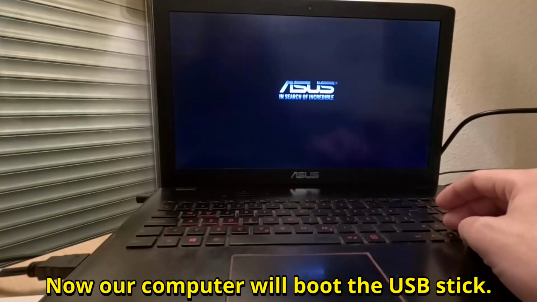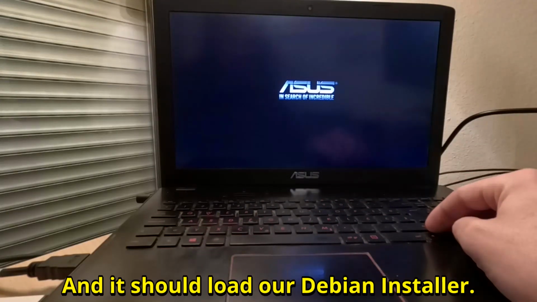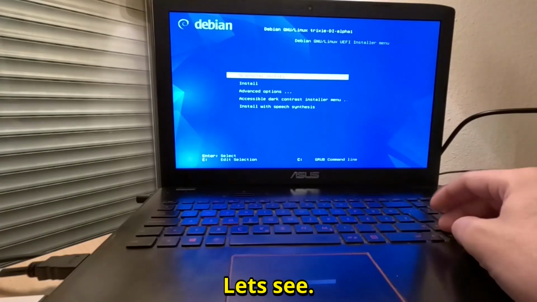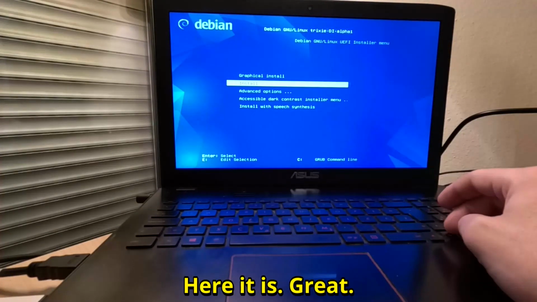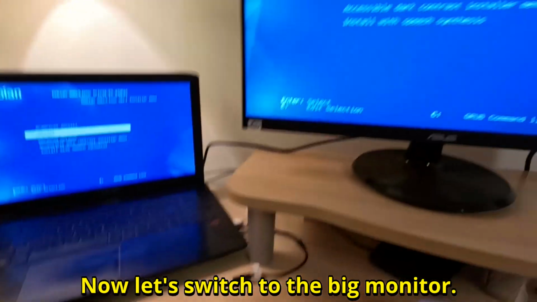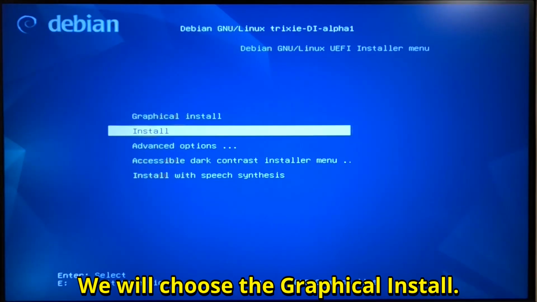Now our computer will boot the USB stick, and it should load our Debian installer. Let's see. Here it is, great. Now let's switch to the big monitor. There are a few install interfaces to pick from. We will choose the graphical install.